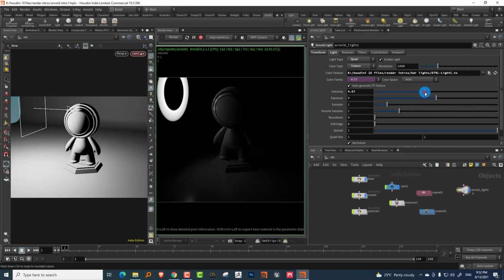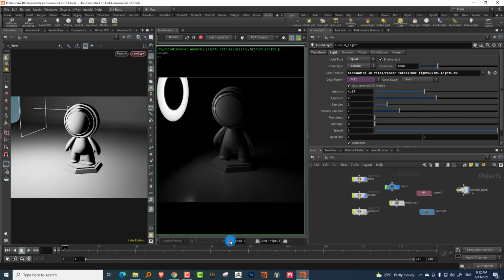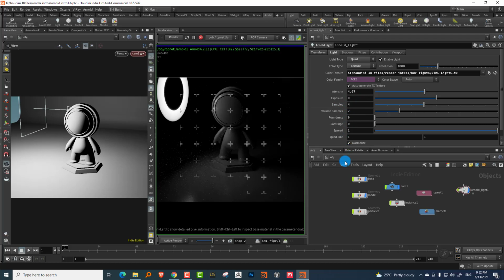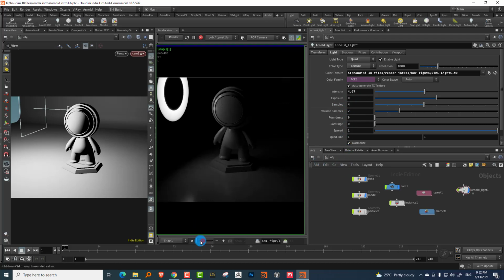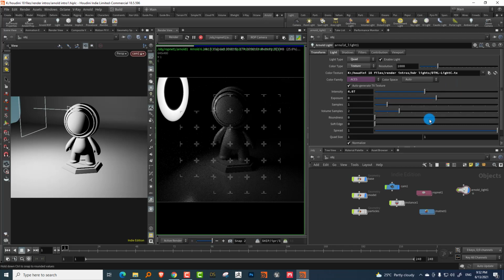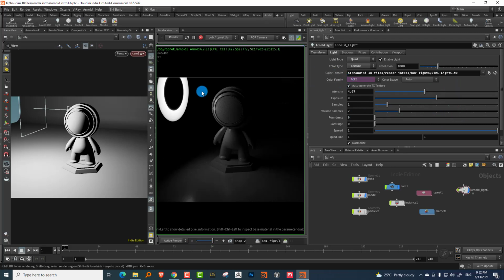Let me just increase the light intensity a little bit. If you're getting a lot of grain, I'll just do a snapshot of this, you can increase the samples. If I get the samples up to 4, then it'll give a better result. It's not very visible, but down there you can see the grain getting better. Anyways, you can modify the samples to make it better. So this is as far as the basic light is concerned.